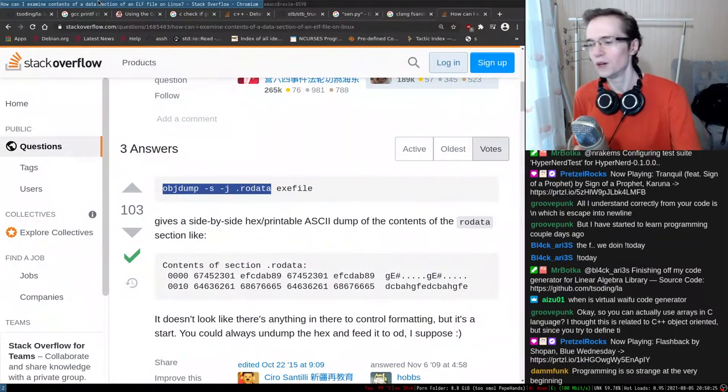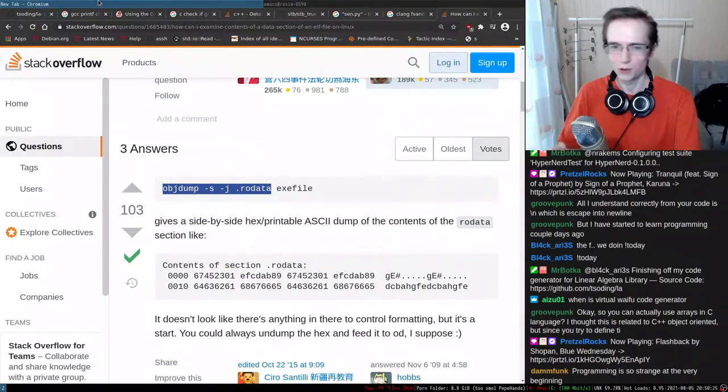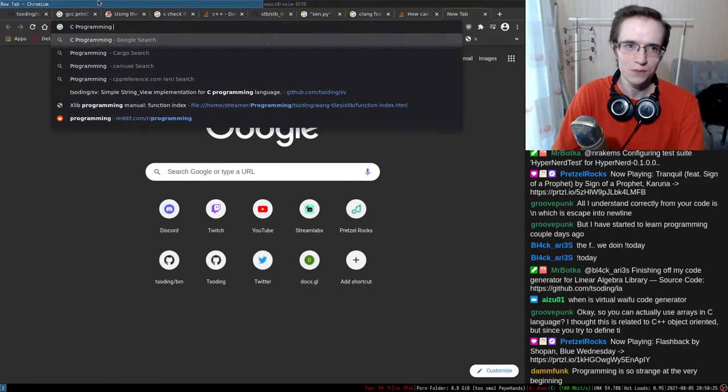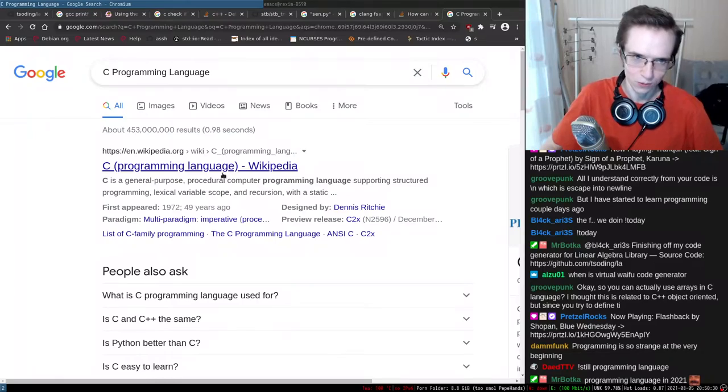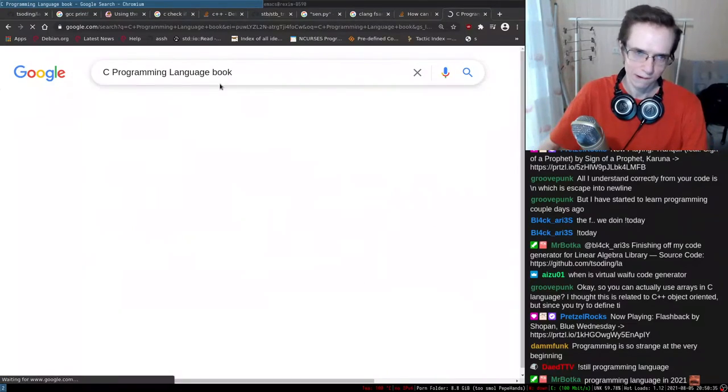So to learn more about what the C programming language is capable of, I recommend reading The C Programming Language book. It actually explains it all. I really recommend this thing.